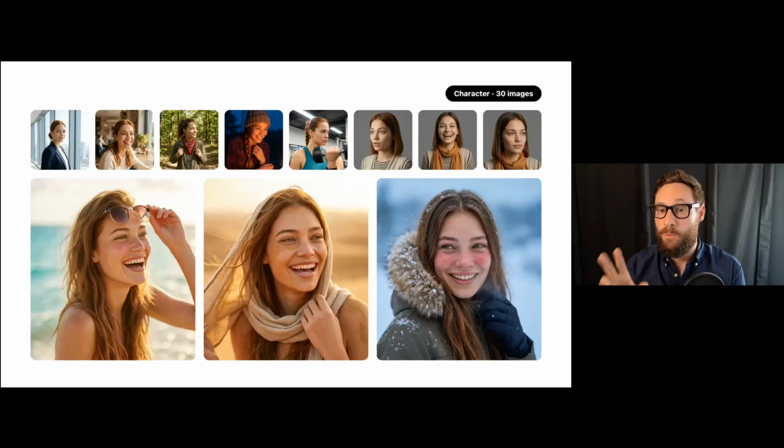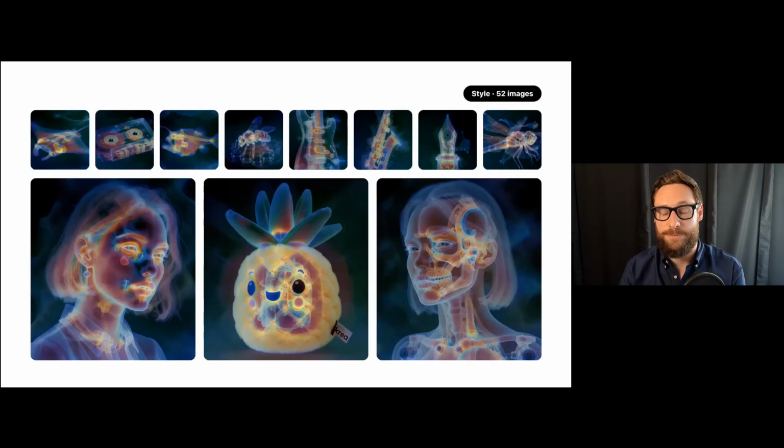So characters and objects are one thing, but style is where Doodles really lives. So this is a style LoRa that I put together, and so this isn't an object or a character LoRa, but this specific example is just an idea I had of merging X-ray vision, like thermal heat cameras, and something called Z depth, where it's whiter closer to the camera, something from a rendering background.